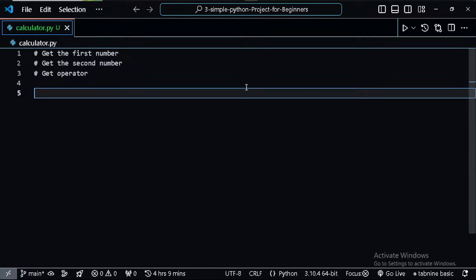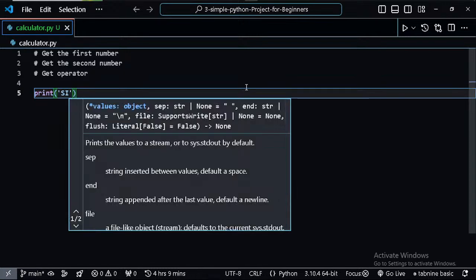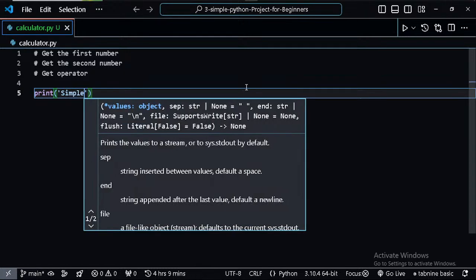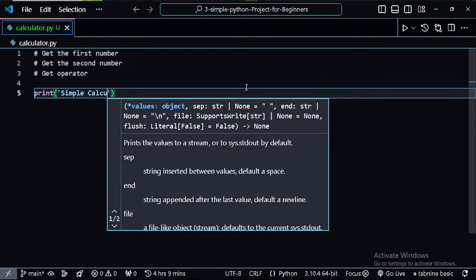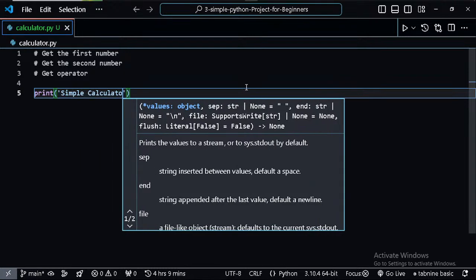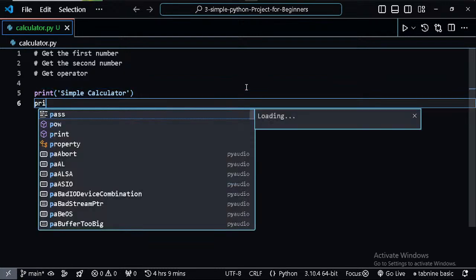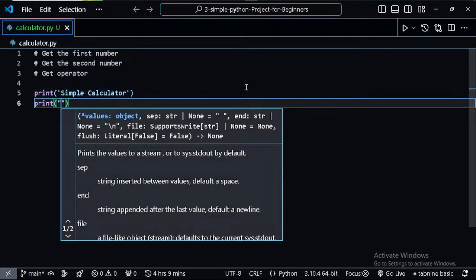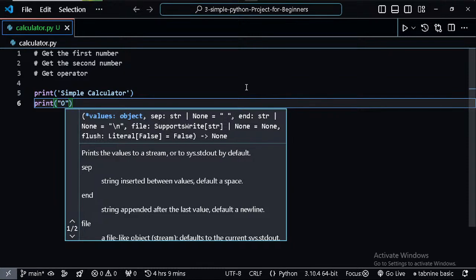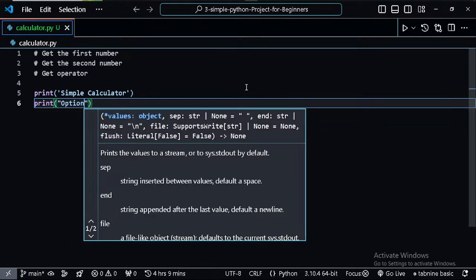So the first thing I'm going to do here is print out simple calculator. I just print this out, simple calculator. So we print this out, and now I want to tell the user what to do. We just want to give the user some instruction of what to do. So I'm just going to write options here.